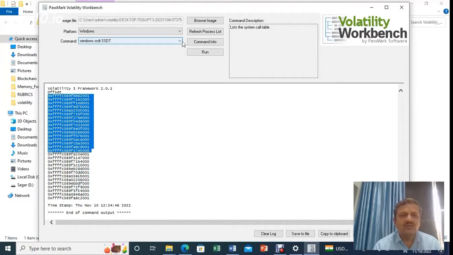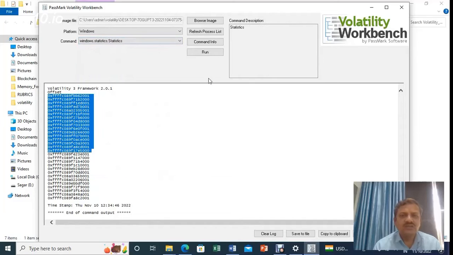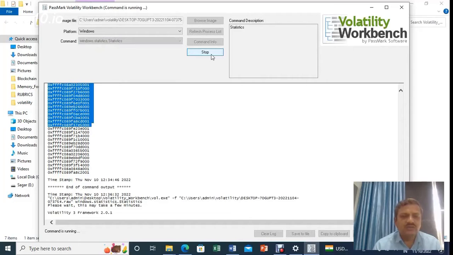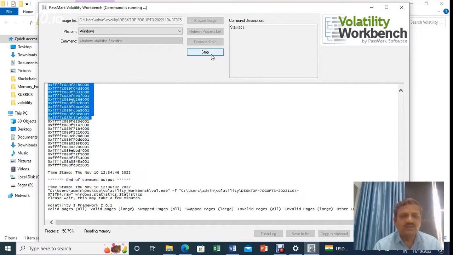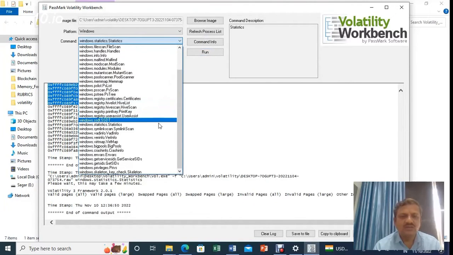What are the system calls that have been made by the application program, those details we can get by using the SSDT command. Then the statistics about the volatile memory itself we can get by using this particular command. So what are the valid pages there in the volatile memory, then swapped pages, invalid pages. Those kinds of details we can get about the volatile memory itself with the statistics command.